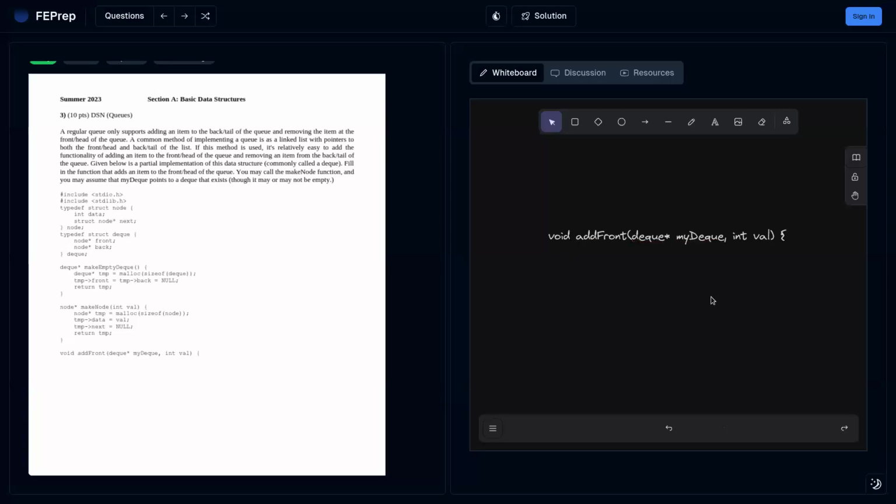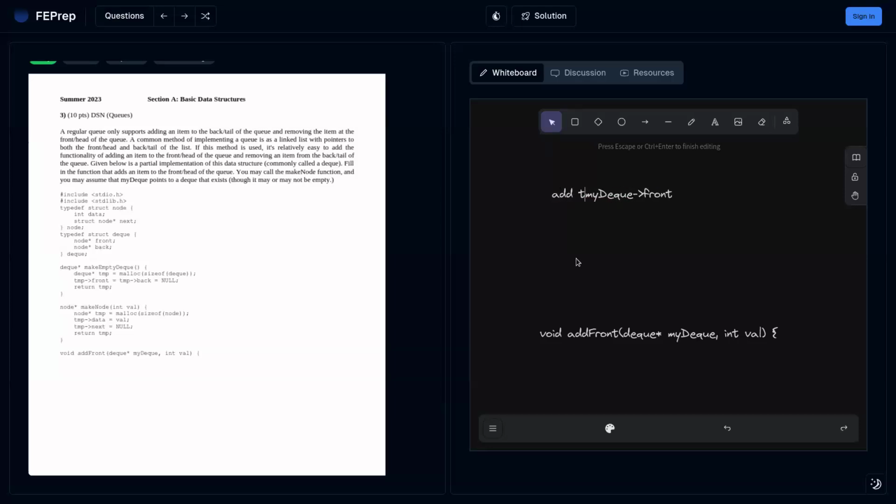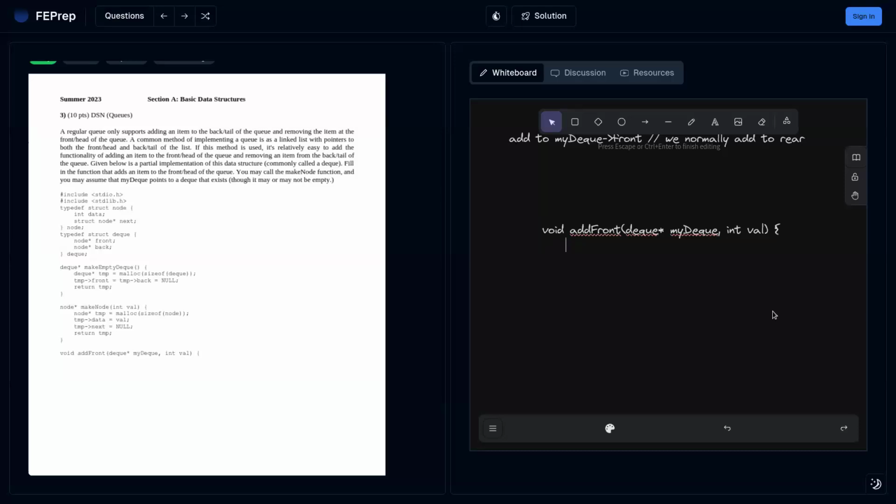So we have our add front function. Let's go over really quickly what this actually wants us to do. It wants us to add to the front of a queue. So basically, it wants us to access my deck at front and then add an item there, even though realistically we normally add to rear. Okay, this doesn't sound that bad. This sounds just like a linked list problem masquerading as a queue problem, right?